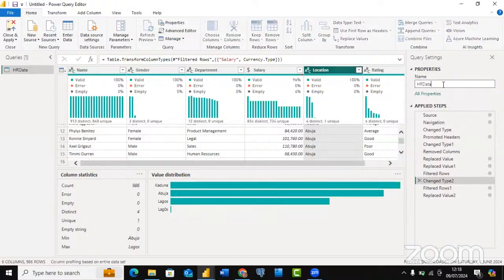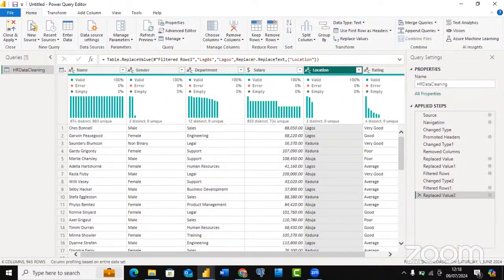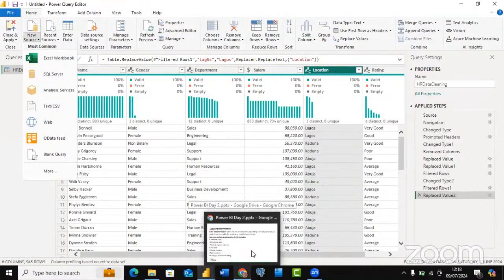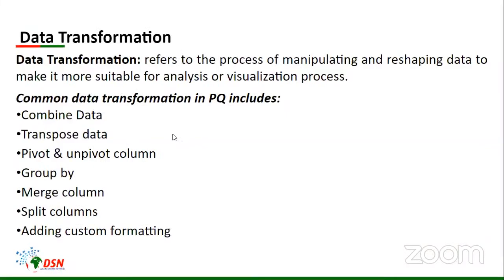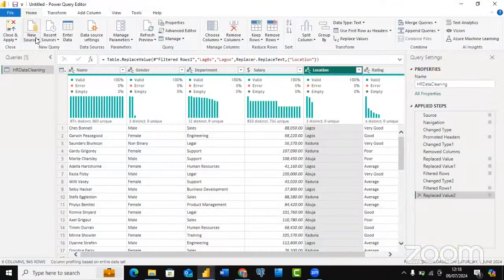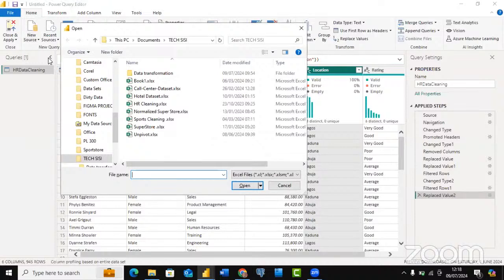So I can just leave this at, let's say, data cleaning. So we know that this is the data cleaning that we did. The next one we want to start off with, I just want to start off with common data transformation. So I'm just going to go over to mine. I'm just going to select my Excel workbook. I'm going to have this selected.